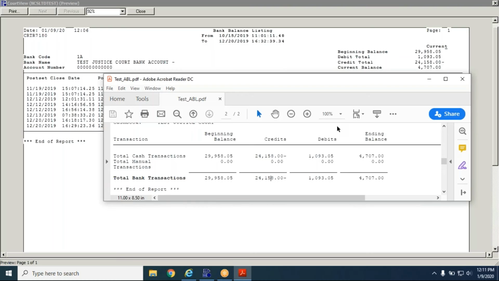But again, this is just a test environment. So some things do match up, but since we've been doing a little bit of testing in here, some of these numbers are just going to show that negative amount. For you guys, it should be some positive amount. If it's not, you guys are more than welcome to call the service desk.